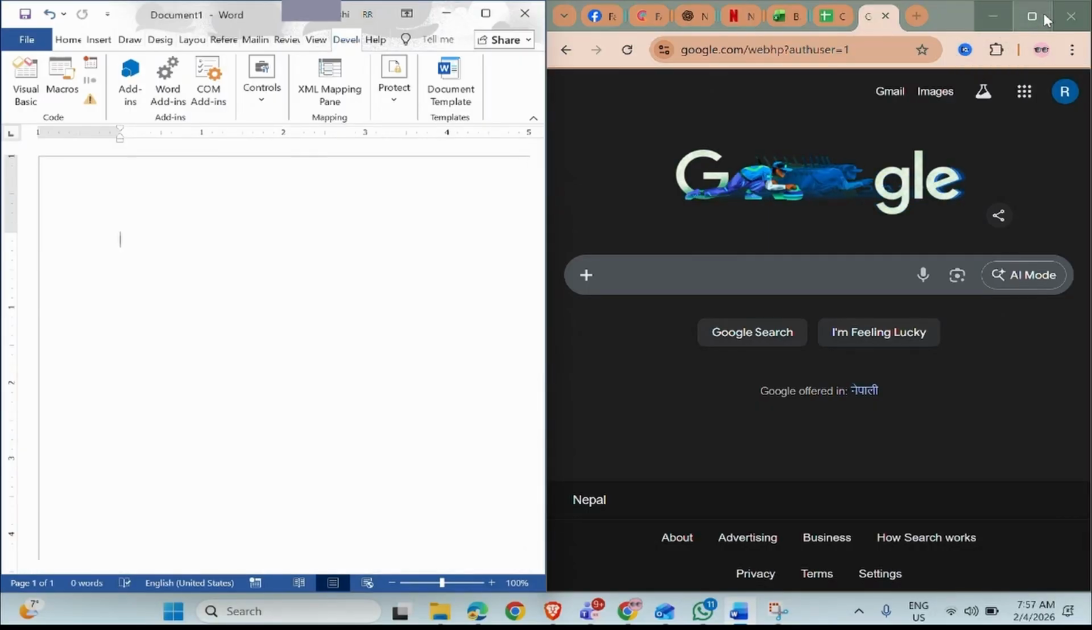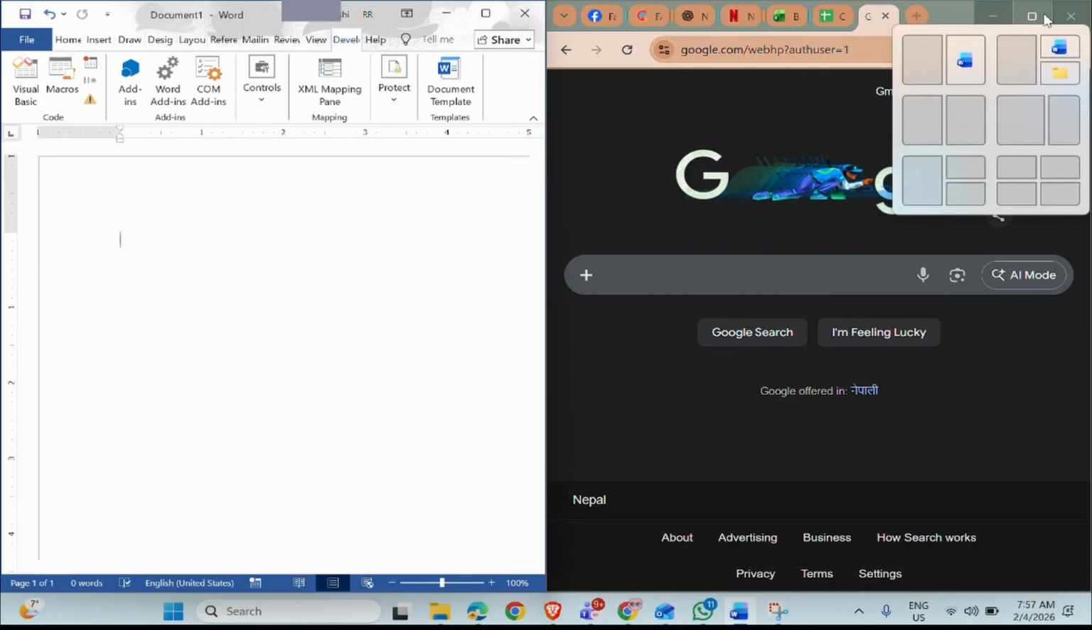So you can even choose other layouts with 3 columns, 4 sections, and more depending on the screen size. So just click on one of the layout boxes and the current window will snap into another position. So it's as simple as that.